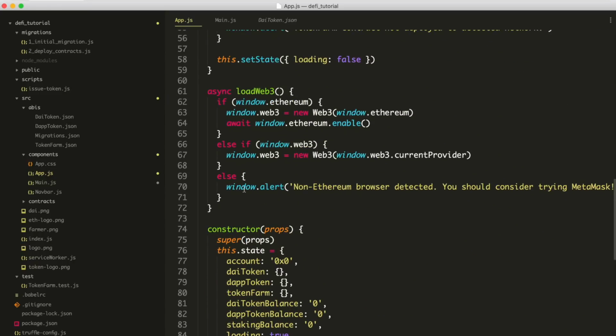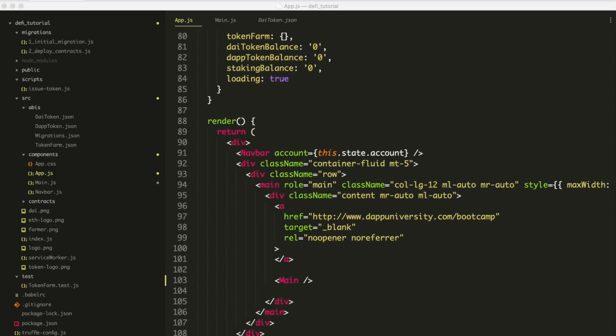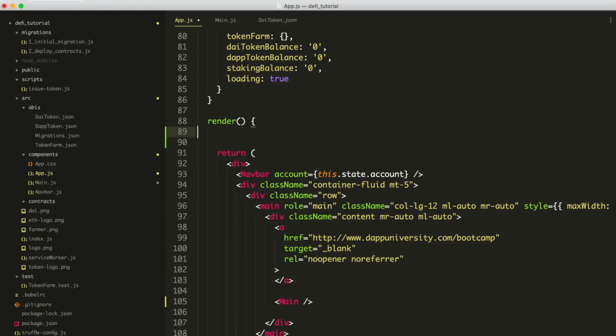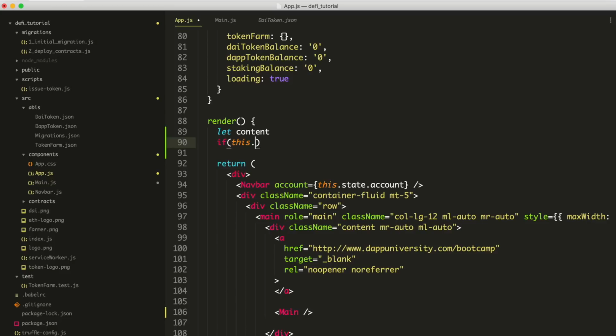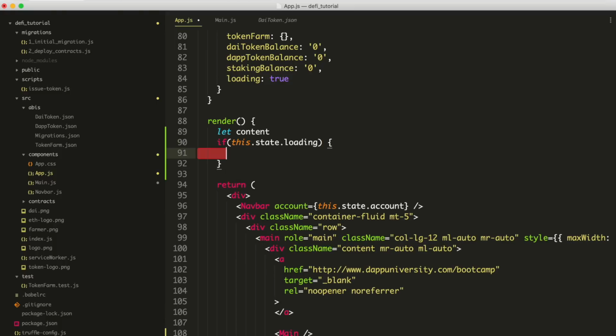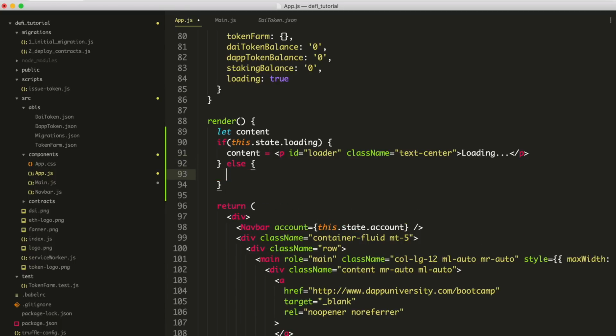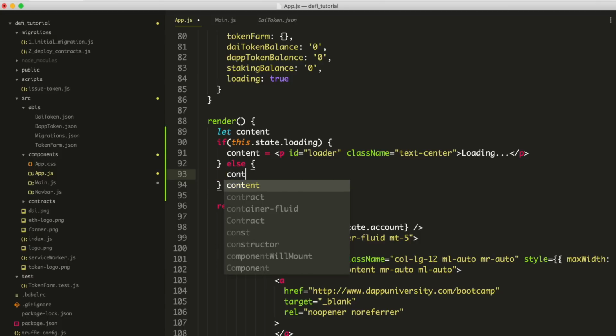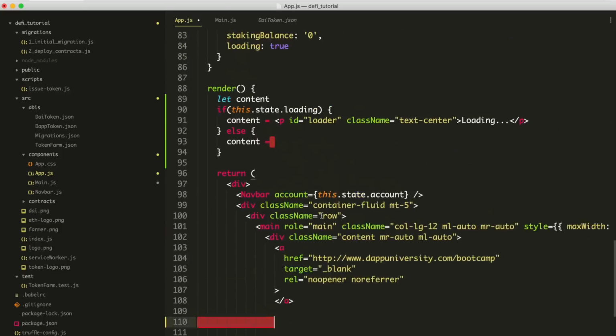So here, I'll show you why we did that. What we're going to do is say, if the app is loading, then we don't want to show the content of main. If it is loading, we don't want to show it. And once it's finished loading, we'll render it onto the page. So we'll do that like this. We'll say let content, and then we'll say, if this state loading, we'll show a loader. We'll say content equals this. So we'll say loader. And if it's not, we'll say content equals main.